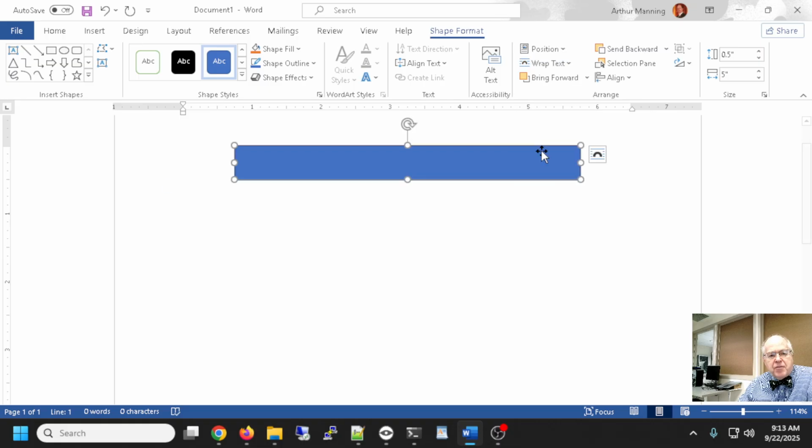Click top and bottom for my wrapping, and the only effect that I see is that this anchor shows now at the bottom of my shape. We'll experiment with that later when we do more graphics.